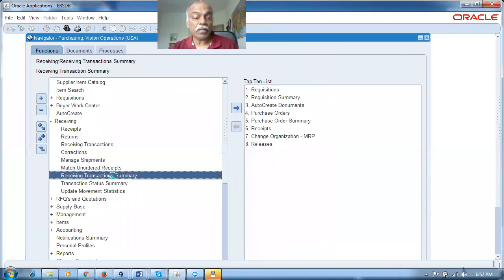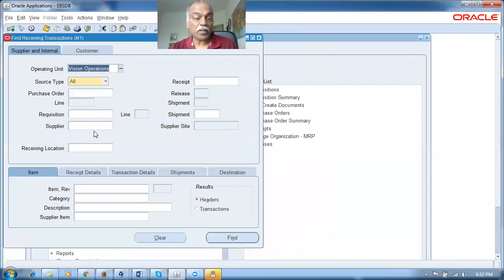So go to the receiving transaction summary. And then we had to query on the GR number, but I will now query on the supplier. Fine, go there. On this, we'll now find there is only one receipt. That is for 10 each, actually. So there is a box of it. Fine. 10 boxes of it.